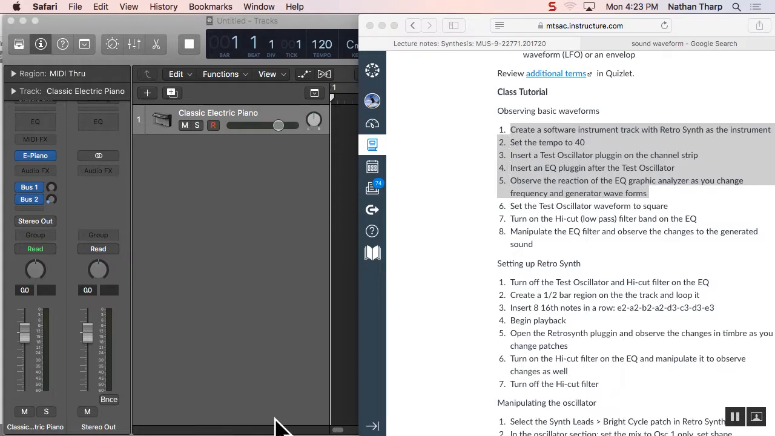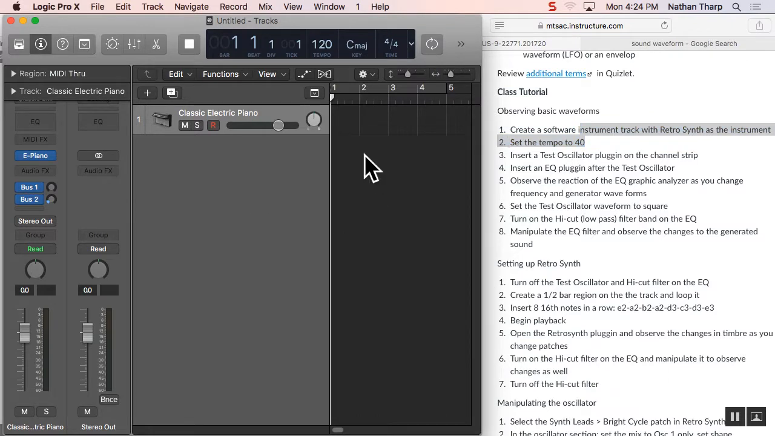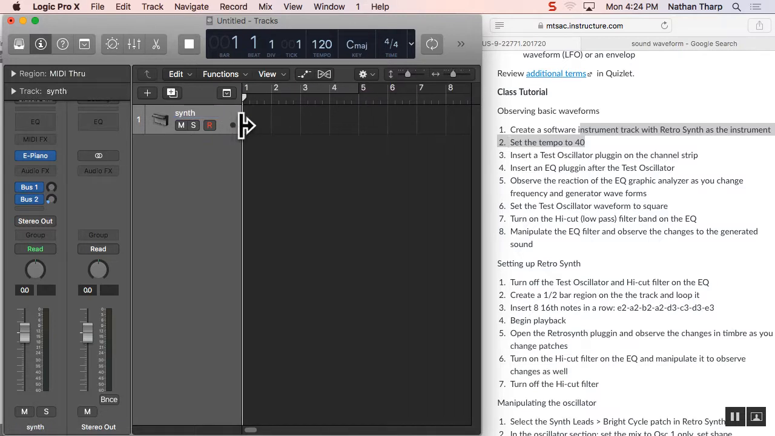Okay, the first thing we're going to do in getting our hands wet in a little bit of synthesis is create a software instrument track, and we're going to put Retro Synth as the instrument. Okay? How do we do that? Well, we've created our track already. We've created a new track right here. And I'm just going to call it synth, so the name's a little shorter. I'm going to shorten this a little bit so I have some more real estate on the screen.